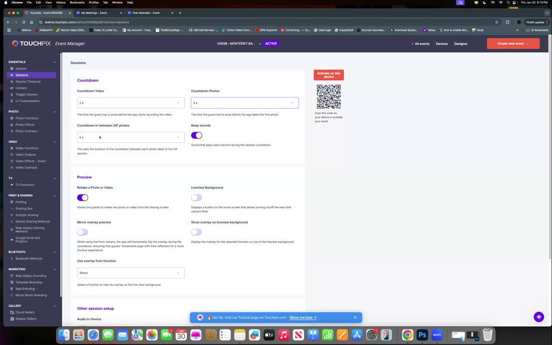Down here we have the same thing for countdown between the GIF photos. Some people want GIFs. The GIFs are 3 separate pictures. You may want to set your countdowns longer, or you want to probably match them. In this case, I'll match them, or actually I'll do 5 seconds just so you can see the difference from both experiences. The beep sound remains the same as the old interface. It'll give you an auditory sound for the countdown when it's counting down, right?